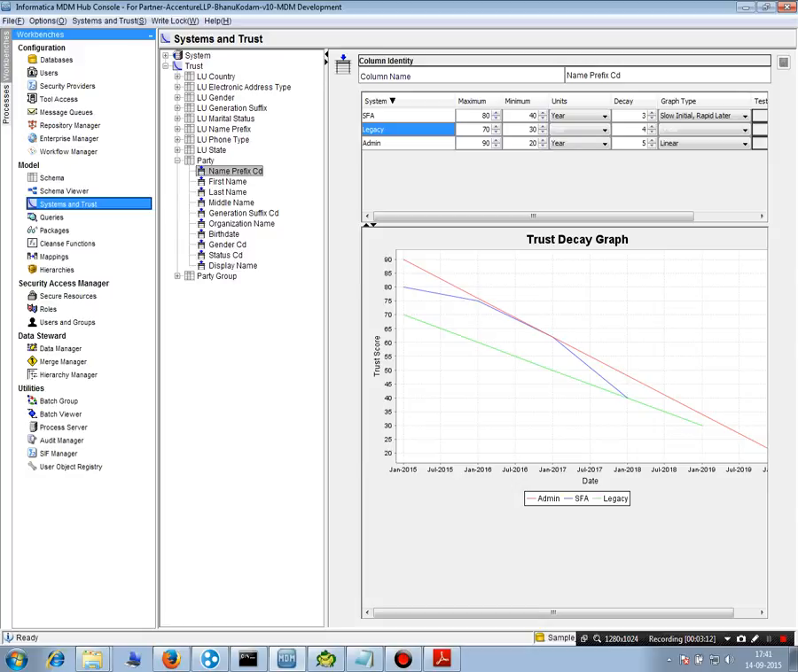That is, you can configure different types of trust codes, and you can see there is something called maximum here and minimum here. Maximum is the score that the record gets initially when you create it, and then it gradually degrades to this particular score in a period of this and this, that is, in a period of 3 years, and here in a period of 4 years. And this is the graph.